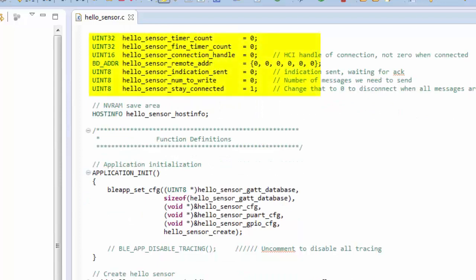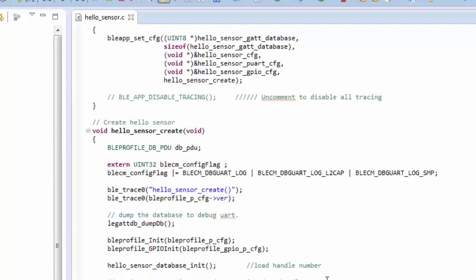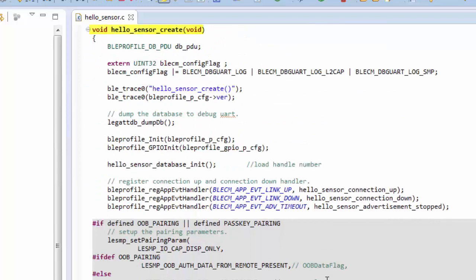Here are a few global variable declarations with their initial values set. Now, for some executable code. As required by the Broadcom implementation of the BLE stack, the application_init function is here. Recall, this function is responsible for notifying the stack of the location of the database and configurations we just explored. It is also responsible for telling the stack the name of the function that is the entry point for this device application. In this case, it's hello_sensor_create.